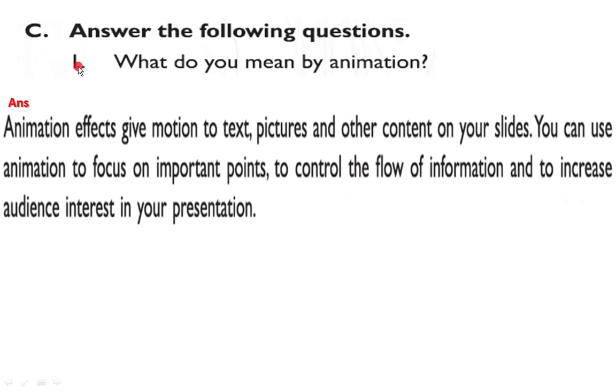Third question is answer the following questions. In this first question, what do you mean by animation? So your answer is animation effect gives motion to text, picture and other content on your slides. You can use animation to focus on important points, to control the flow of information and to increase audience interest in your presentation. This is your answer number first.